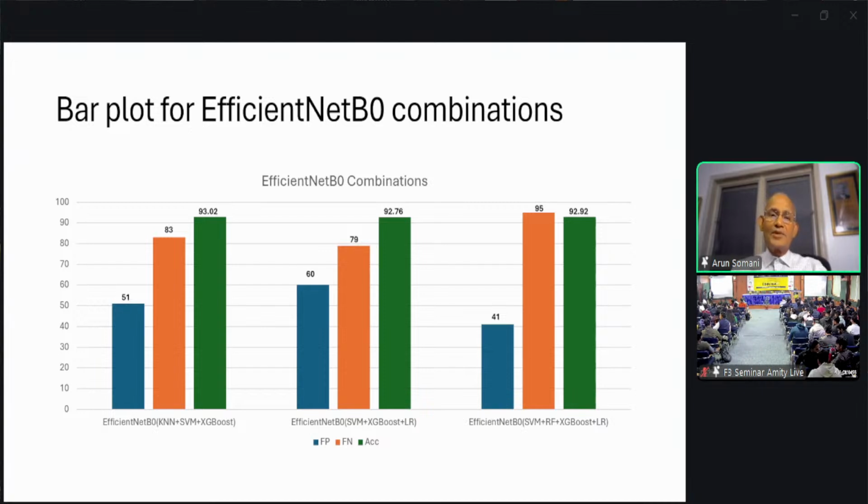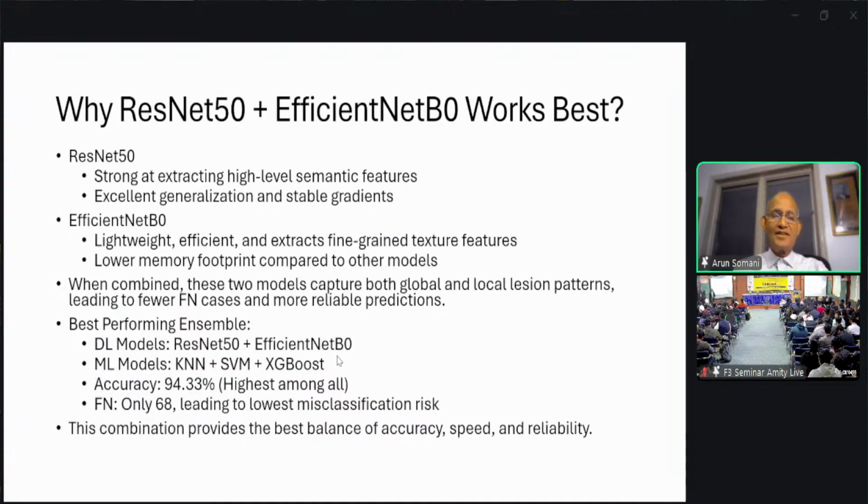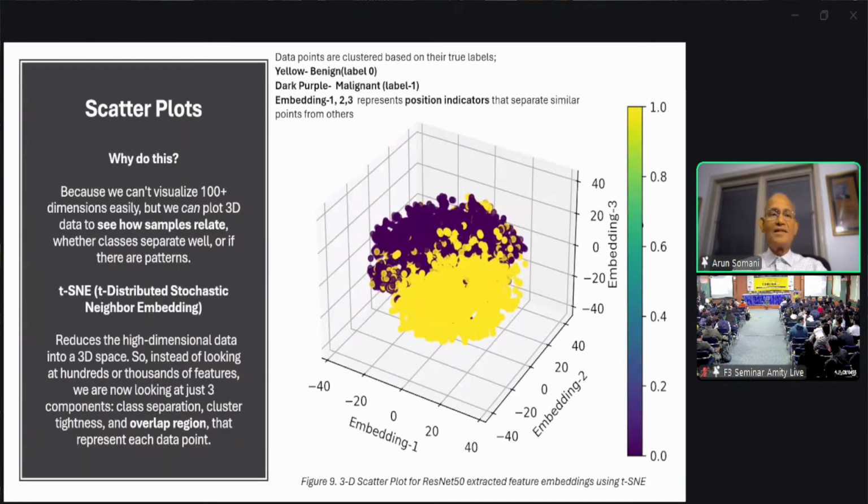So making that comparison was important for us, and this is an ongoing study, so I cannot give you a very conclusive result, but our expectation is that our final conclusion will be to use these two DL models, ResNet 50 and EfficientNet V0, and use these three machine learning models, and that probably is the best result you can get from here. There's one slide I omitted earlier, which I want to talk about a little bit here now.